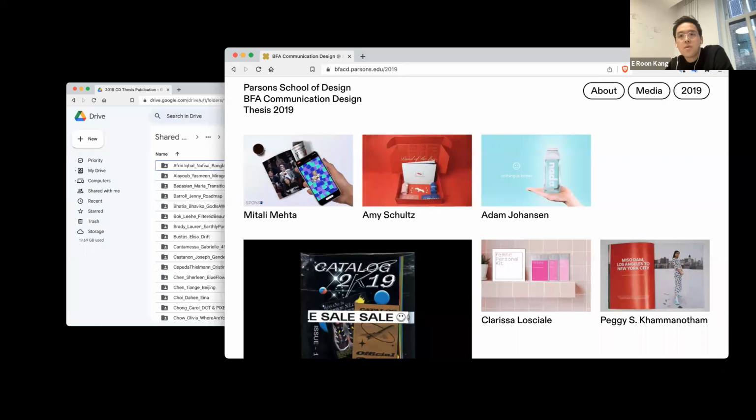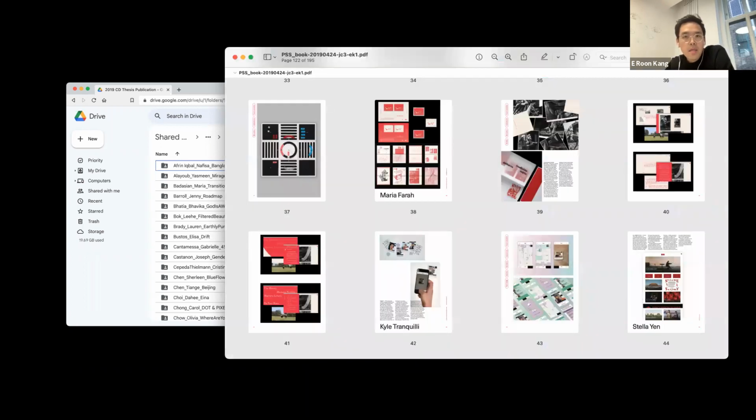And another important context was that there are these existing processes around this thesis publication. Back in those days, students were uploading their final work to the Google Drive, and then we, meaning the faculty, gather together and edit the text, the project descriptions, and sort through them and upload the data to the BFACD website, bfacd.parsons.edu, which is another way we showcase our student work. And we also use the same Google Drive data to design and make the publication. This work has been done by the amazing design studio Common Name. And we, the program, were working closely with Common Name to produce the publication.